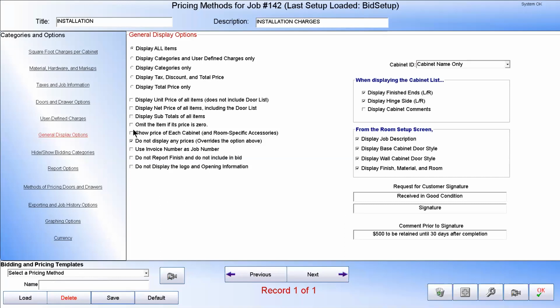Now I'm going to change it a bit, because on the general display, I don't want to show too much of anything, perhaps of each cabinet. Subtotal of all items, we could do that if we want. Or, you know what, I'm going to leave this the way it was. We're going to show, hide, show bidding categories. What is this? Doors.